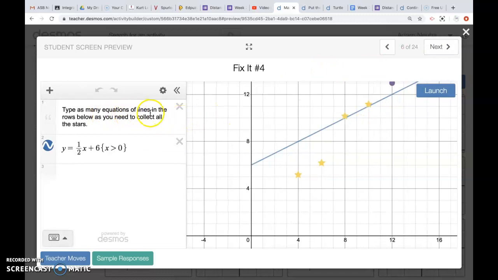Now it's going to have you do that a couple times. Type as many equations of the lines in the rows, collect all the stars. Now see how we have the stars right here and then stars right here. So right now our domain restriction is anything that's greater than 0. So all of these x values that are greater than 0, we will have a point on our line. So from here, 1, we have a point, 2, so on and so forth. But anything that's less than that, we don't have a point. But if we launch right now, these marbles never get to those stars. So we want our line to stop somewhere over here so our marbles will come down and get those stars.